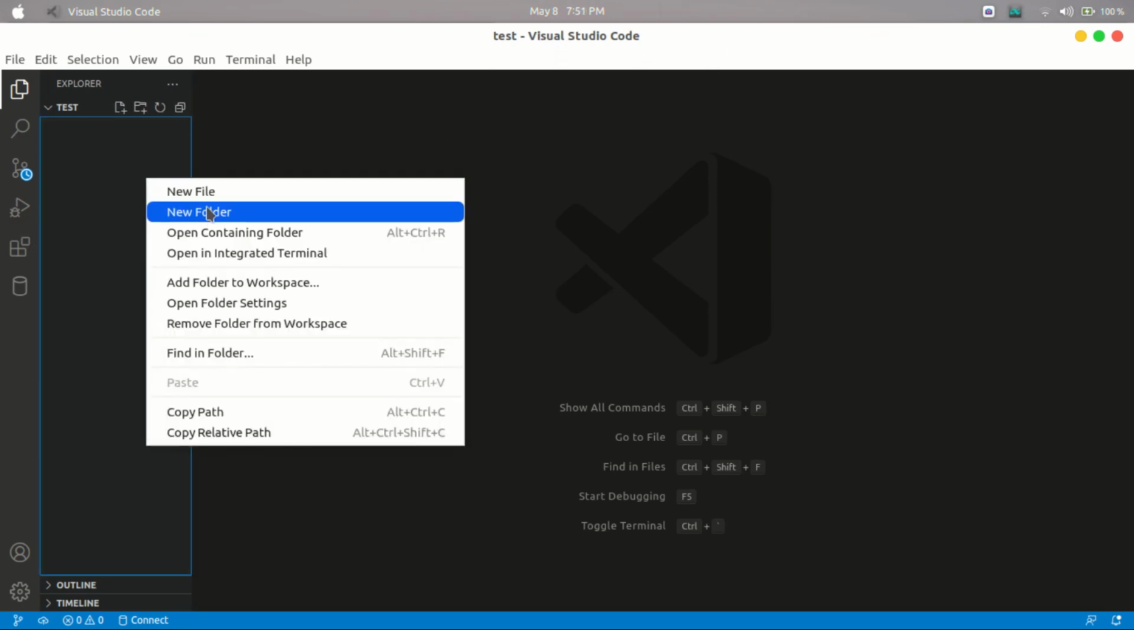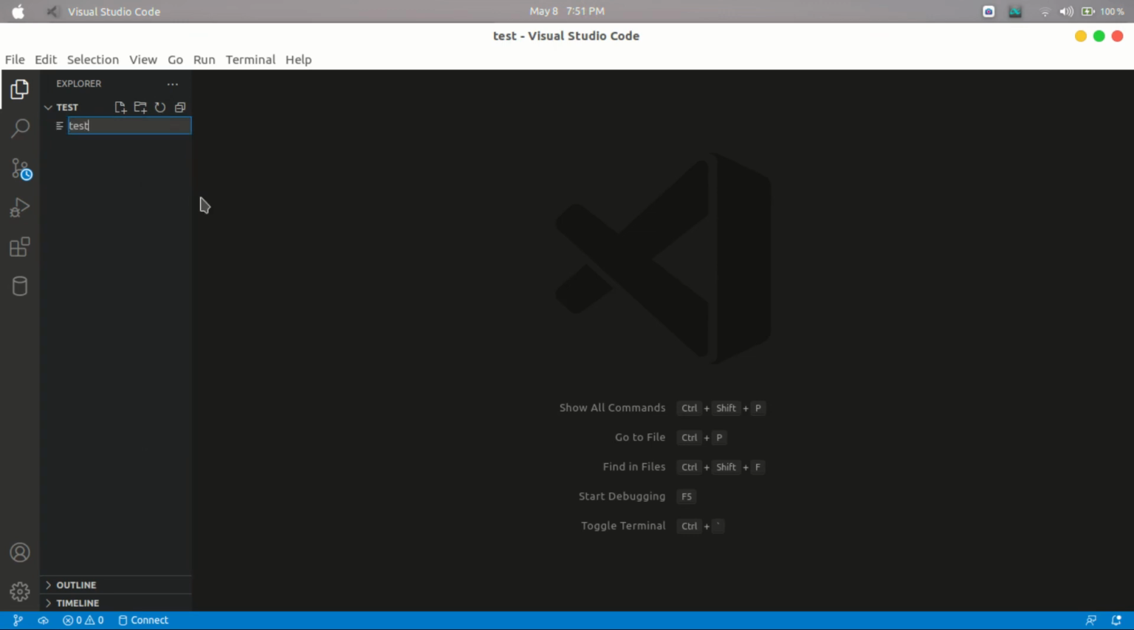Alright, so let's create a file, and the file would be test.yaml or .yml. You can write both of them. Alright, so I'm going to write YAML.